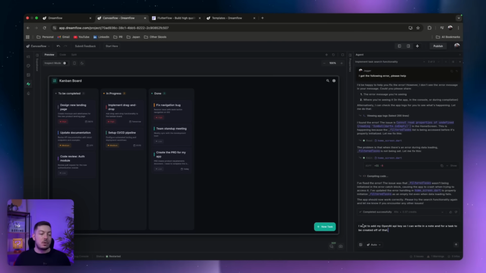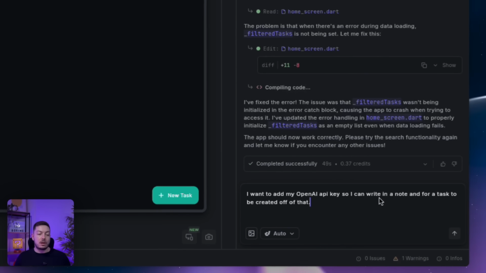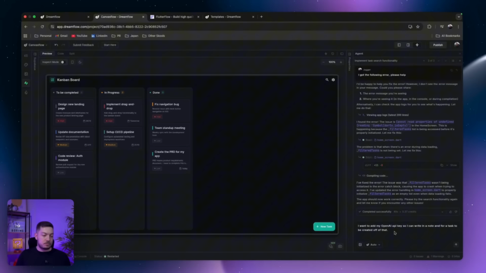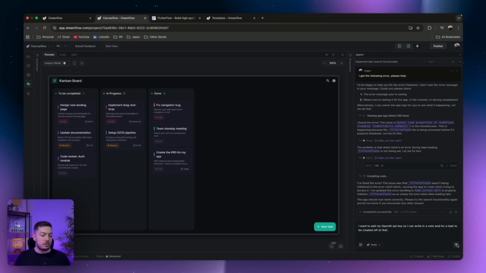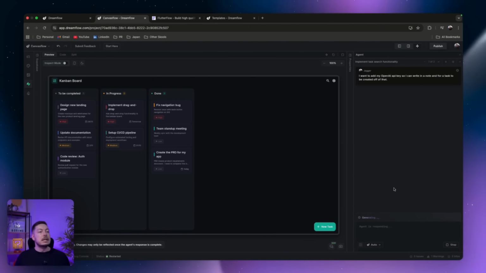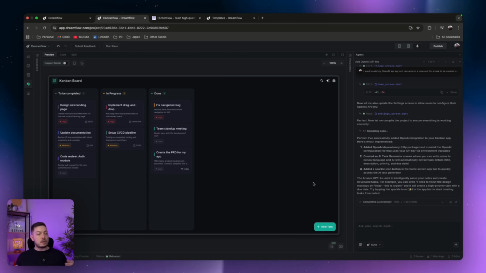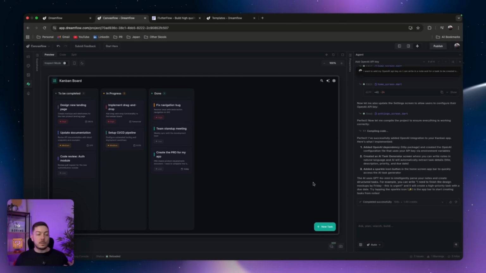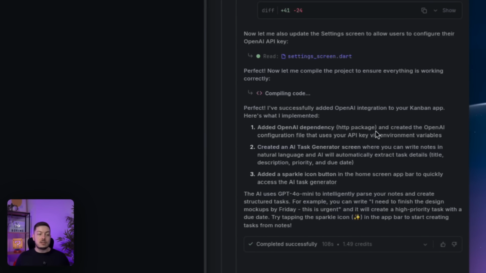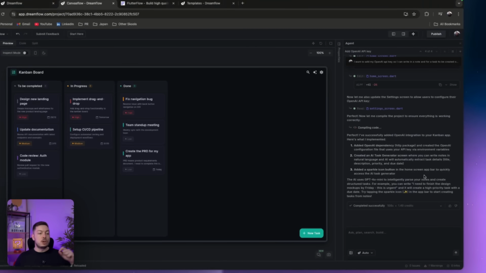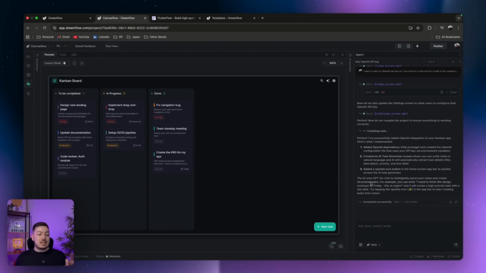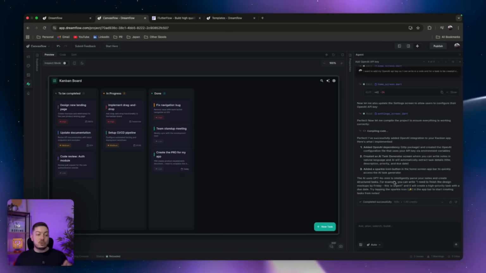So I've said, I want to add my OpenAI API key so I can write in a note and for a task to be created off of that. So forgive that horrible write-up that I wrote here, but let's send that through and let's see if it actually picks that up. Okay, so it's come back and it said it has added our OpenAI dependency and created the configuration file where we can add our API key, which I've done. So that's completed. It says it uses GPT-4o Mini to intelligently parse your notes and then create the structured task.